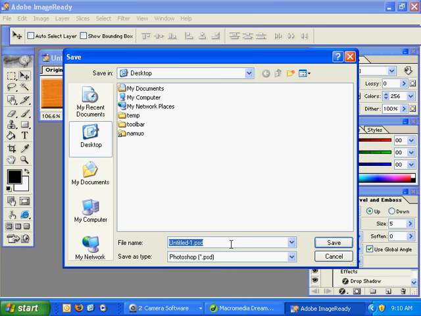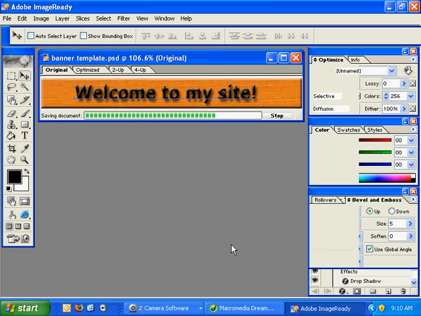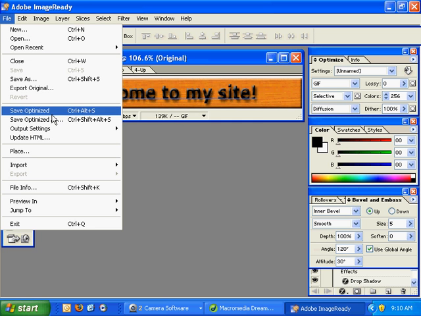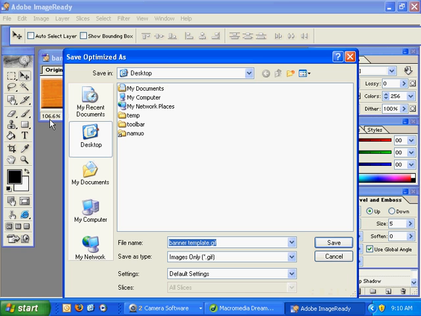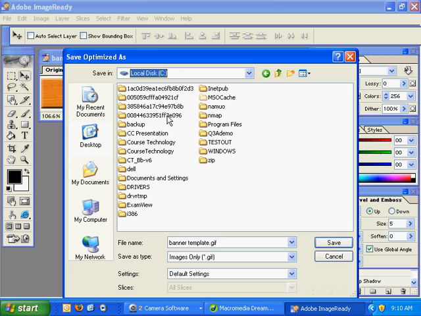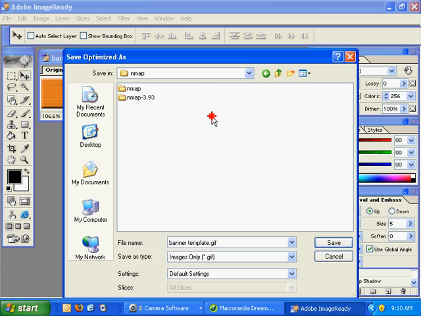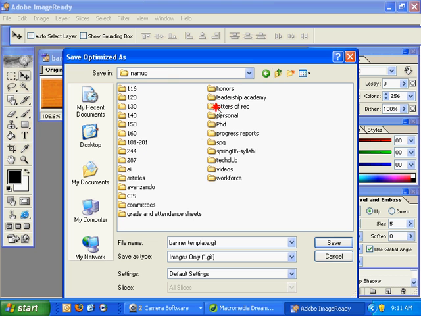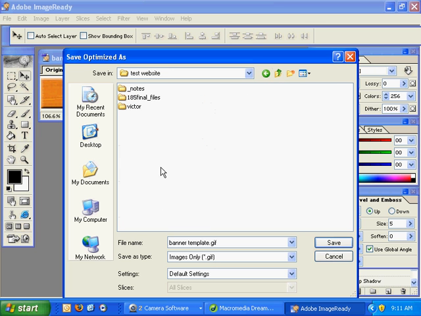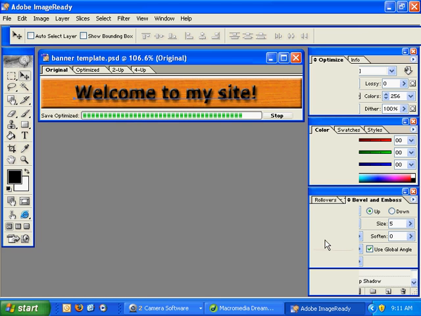So I'm going to save this so that I can work on it again. Banner template. Okay, so that's the first thing we want to do. File, Save Optimized As. We'll actually save the image itself as a GIF. I'm going to save it into my folder and save it into my website. Give it a name. I'll call it Top Ban. I'll hit save.